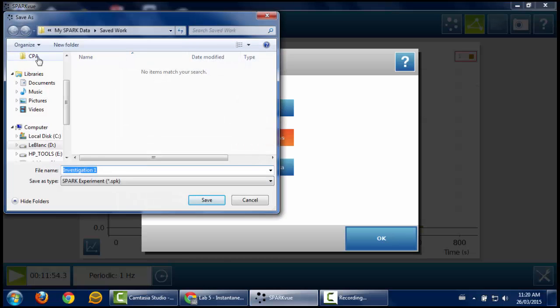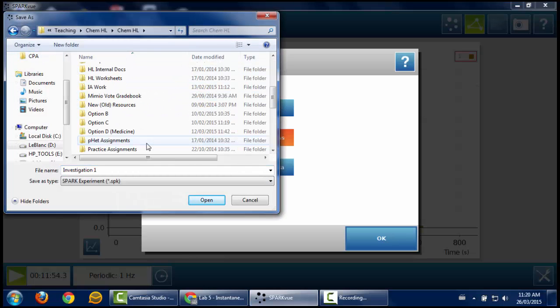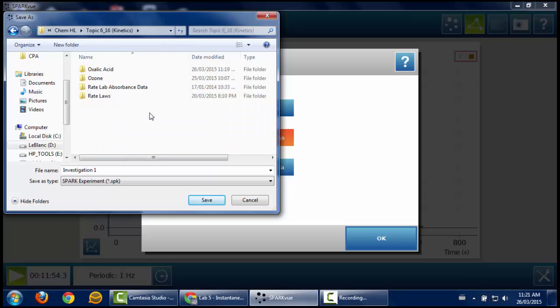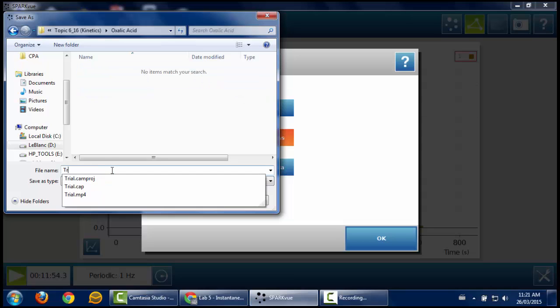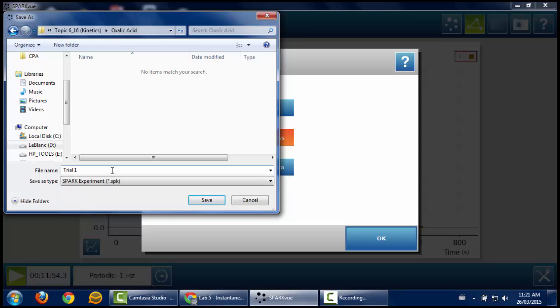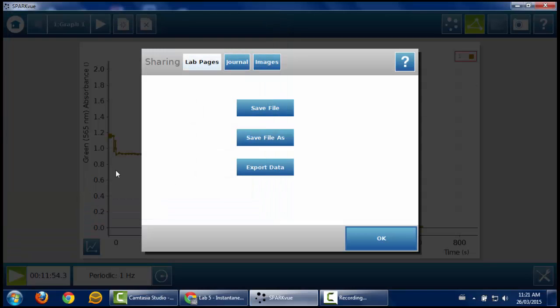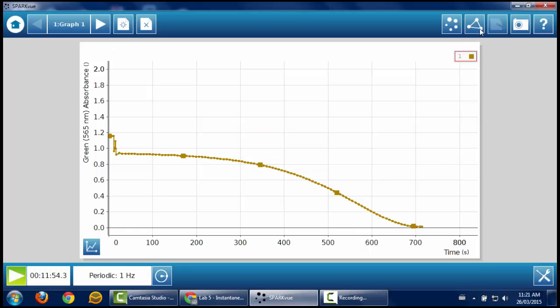I know the computers get kind of fussy. Save file as, save it wherever you like. I would encourage you to save it in your H drive somewhere, so that just in case something happens, you at least have the data. I've saved mine in my Topic 6 Kinetics folder. Call it whatever you like, as long as you know what it is. I'd encourage you to label it with the reaction conditions. Okay, save.